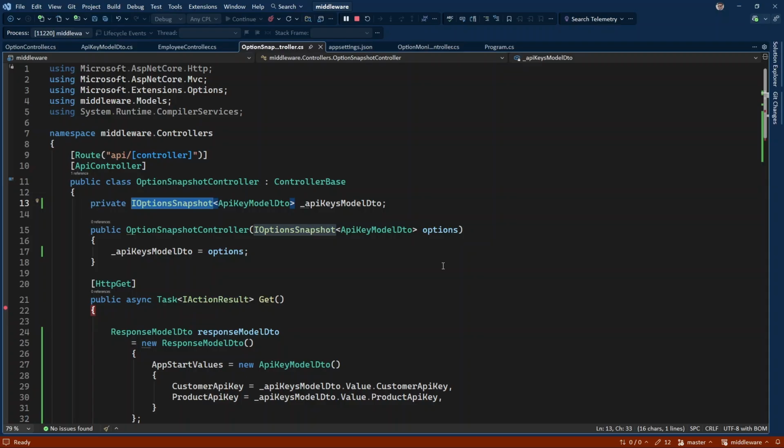In simple terms, for example, if you hit a controller and, while hitting the controller, you change the app settings file or a configuration value inside it, then IOptionsSnapshot will not read the latest values into that particular request. It will read the latest value in the next request itself, but that particular request will still have the older values.